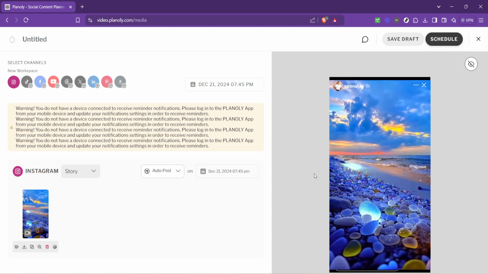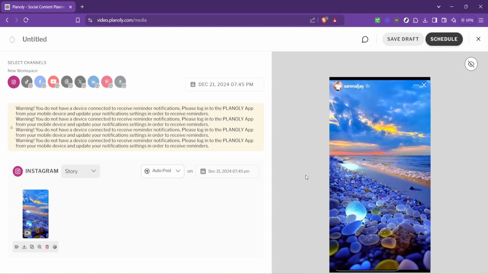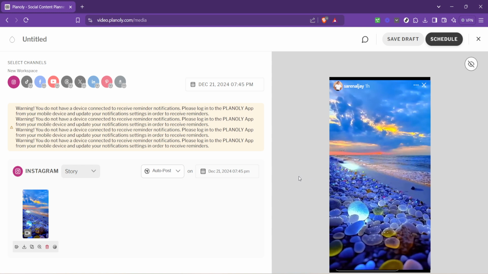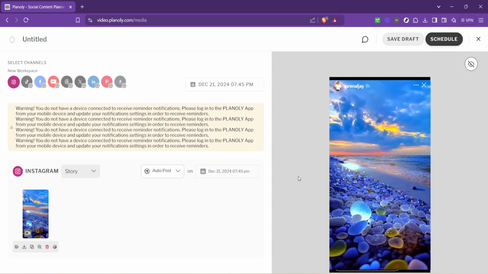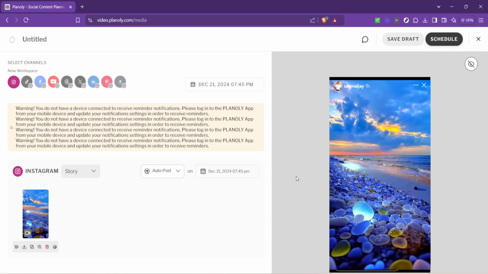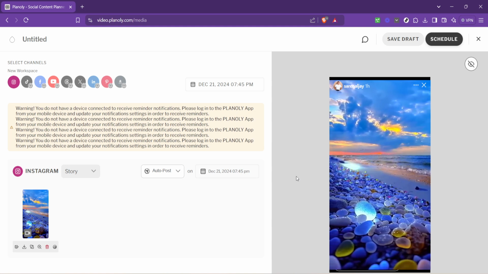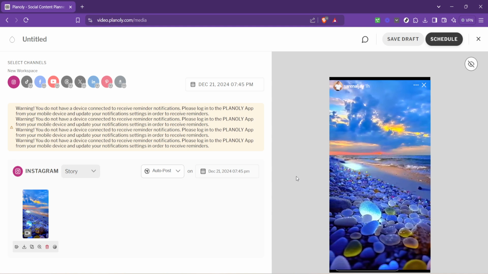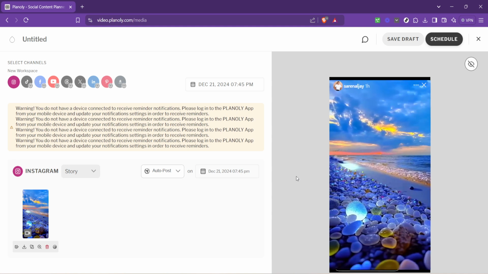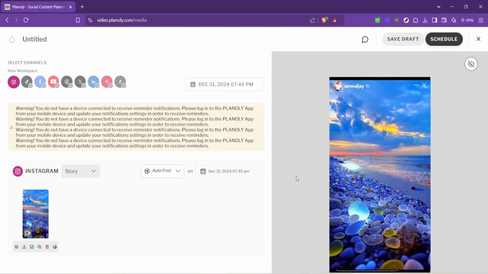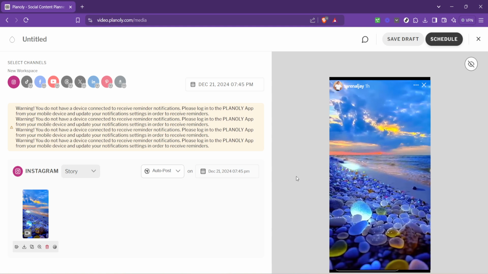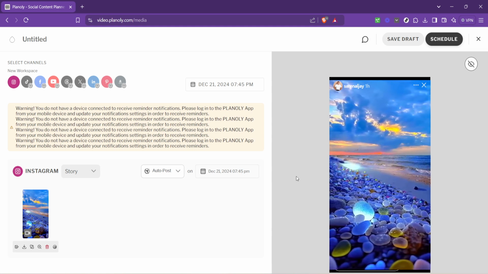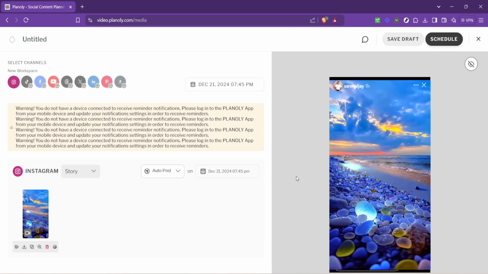In conclusion, Planoly is an indispensable tool for anyone looking to take their Instagram game to the next level. It simplifies the process of content planning and scheduling, making it easier for you to maintain a consistent and engaging presence on one of the world's leading social media platforms. Play around with the various features, experiment with your content, and most importantly, have fun with it. Your Instagram feed will thank you for it.